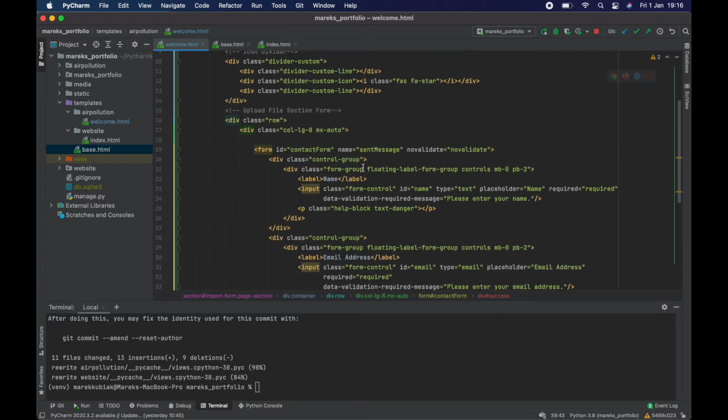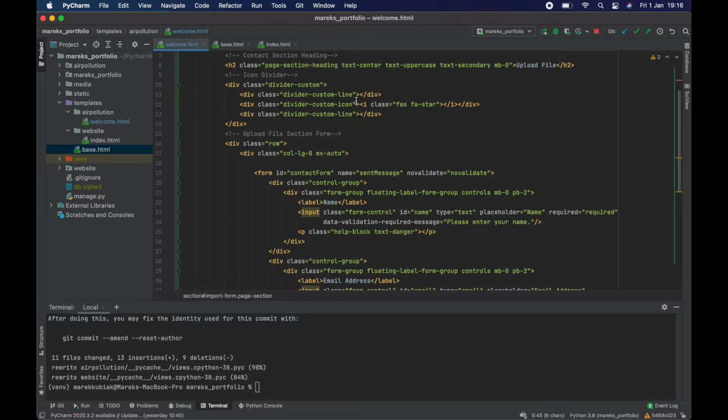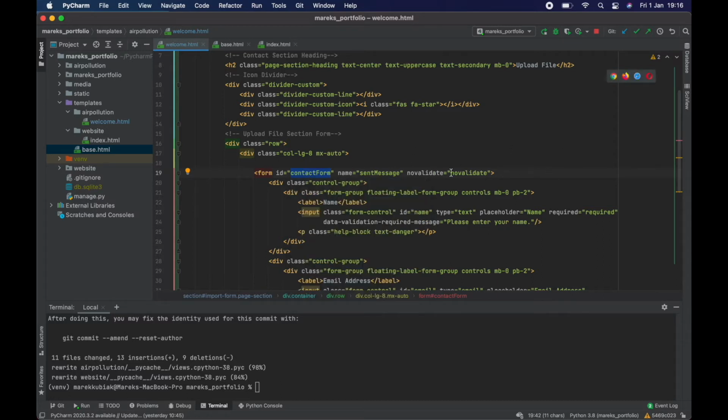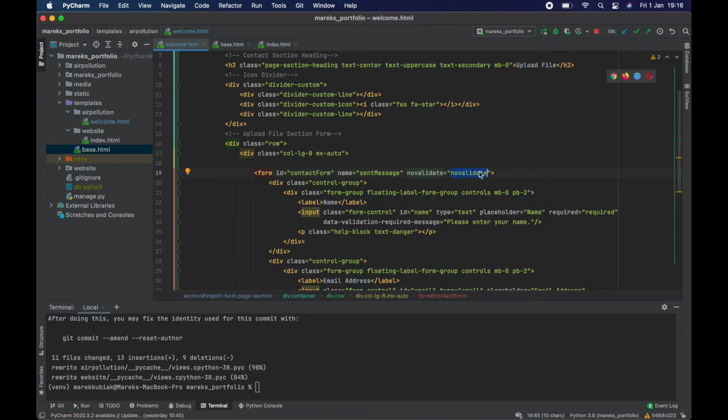But anyway, let's start from the beginning. So we have this section import form, that's fine. And then what we want to do is we want to start with this form. So this form won't be ID contact form. And I kind of have a hunch, I'm pretty sure that JavaScript is using this ID here to grab this form and do some stuff with it. And I can see no validate here as well. So what it says is, it doesn't allow HTML to validate if the form is valid or not. The JavaScript is taking care of it. But for now, we want to be able to do it ourselves. I mean, using HTML. So I'm going to delete this.